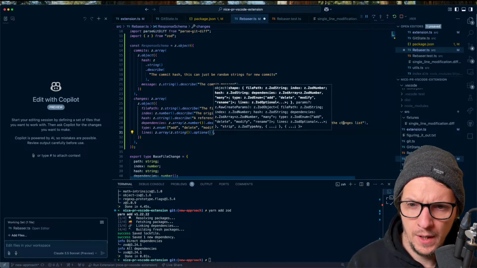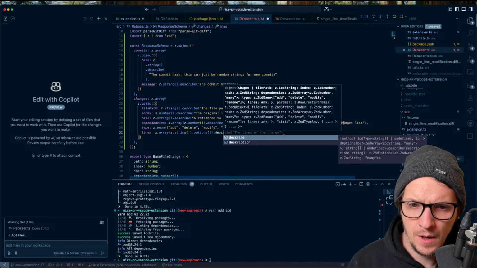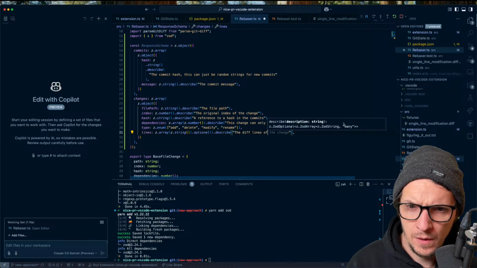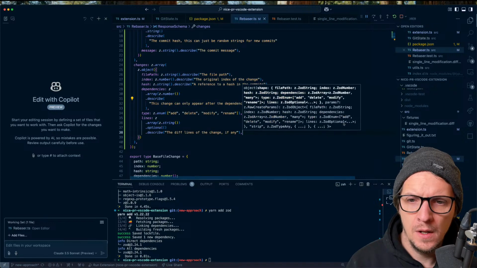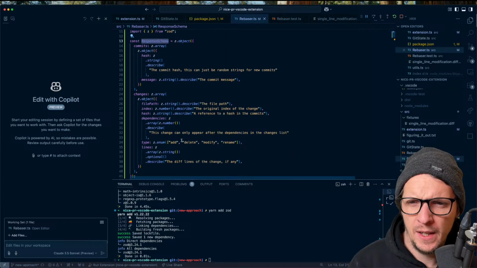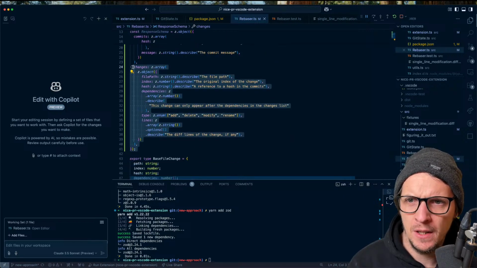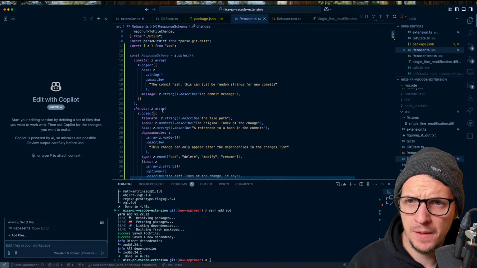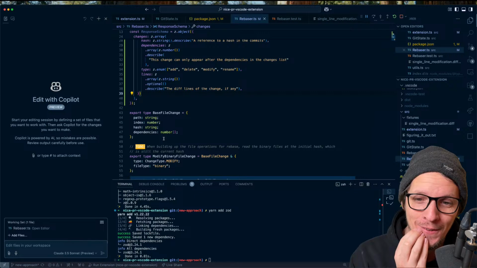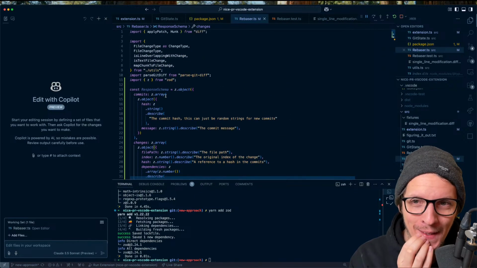Yeah, I don't think we need to do that. Describe the diff lines of change, if any. Okay, so that's our response schema, and then hopefully it's enough to just give it the same schema as input and ask it to change it. I'm very curious what it's gonna do here. This is gonna be fun.